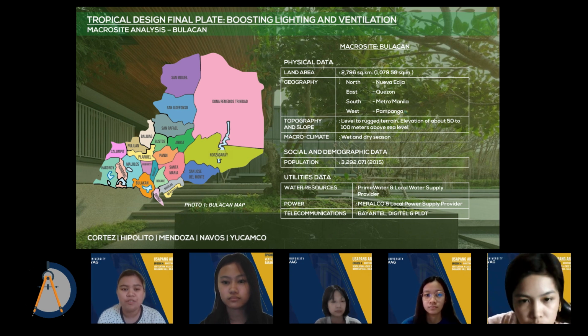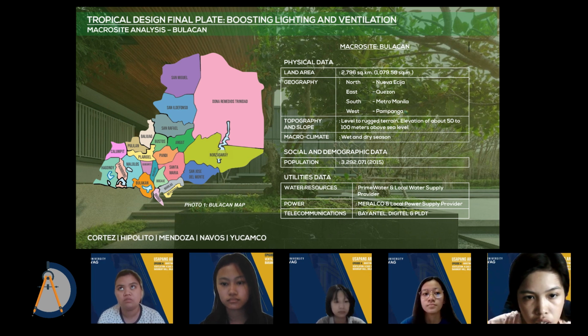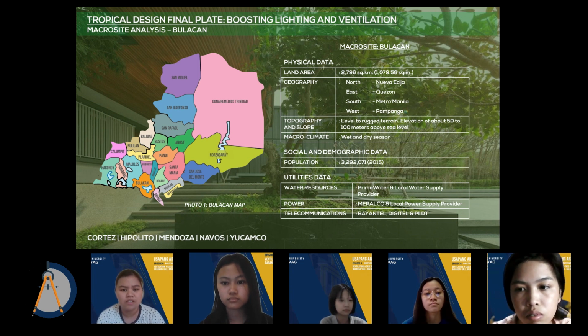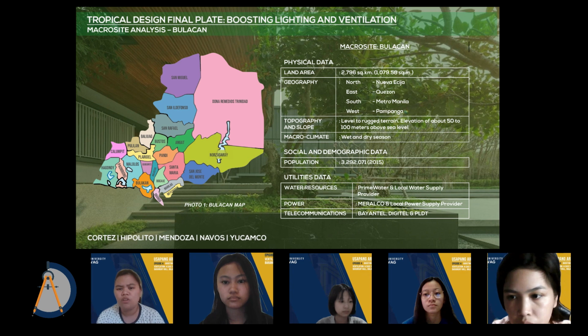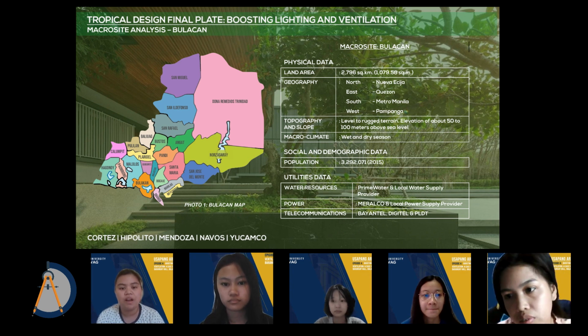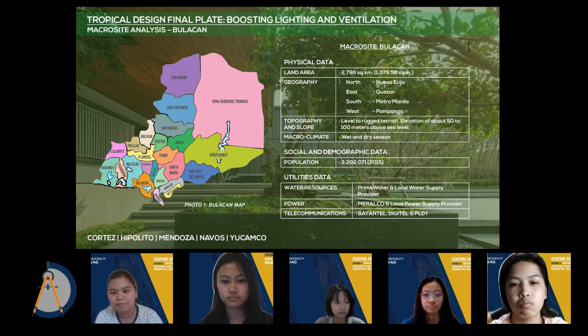In the middle of these two major landforms are Piedmont landscapes, which have elevation of about 50 to 100 meters above sea level. Over one half of Bulacan's overall land area has been classified as having slopes less than 8%, or those considered as having level to gently sloping terrain, and this is found on the western part of Bulacan.